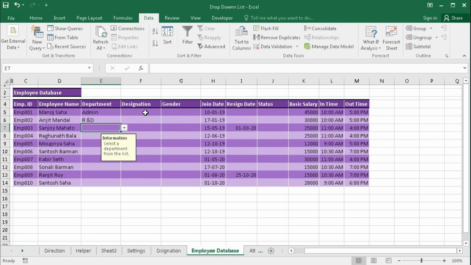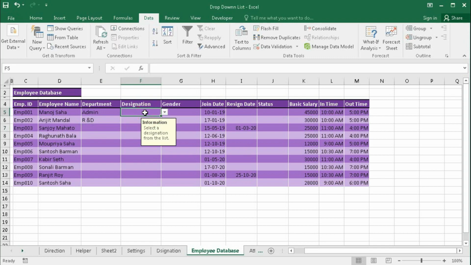Then if I select here, in the same way we got the information, select a designation from the list. So here we have different designations. I select CEO, it is accepted.